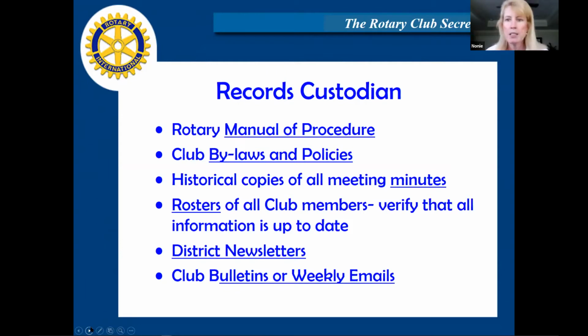It really just depends on what your club does. I know in our club, we get a weekly email. I know other clubs it works really well to still have it on the table, but it just really depends on what you want to do.